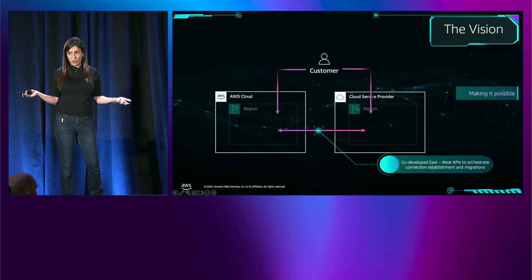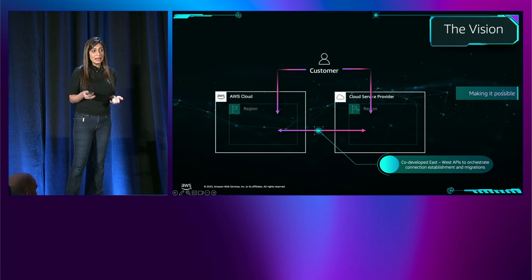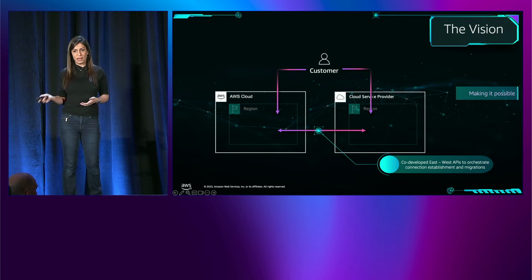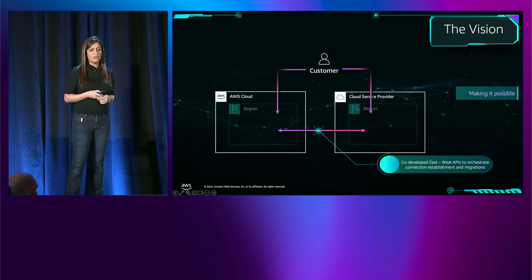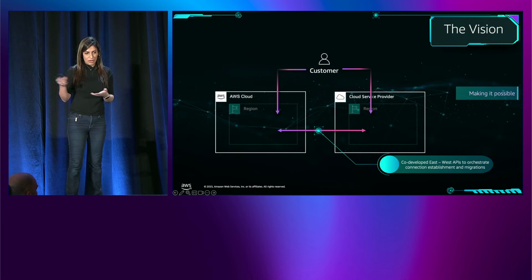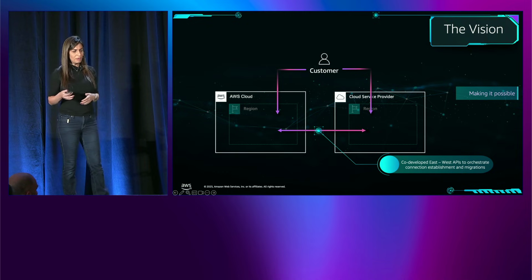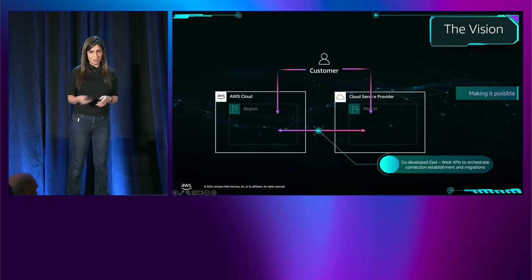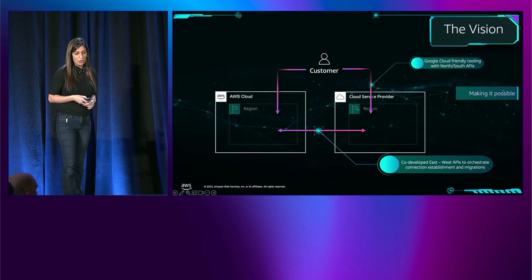So any cloud provider can go implement this, or any private peering provider can go implement this. It doesn't have to be a cloud provider. We've made this East-West API available, and we've also implemented it in a number of locations. I think we're in about 4 or 5 regions now, and we're looking to expand that globally for global coverage.